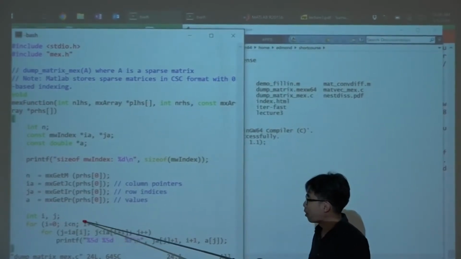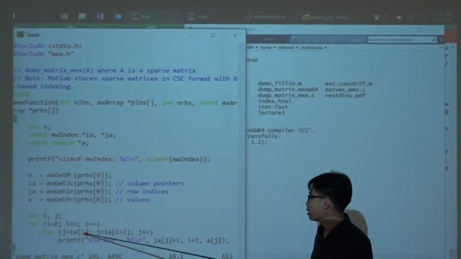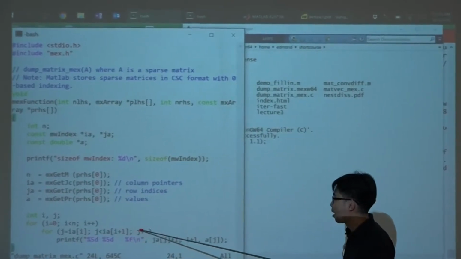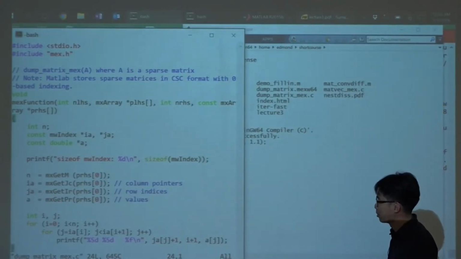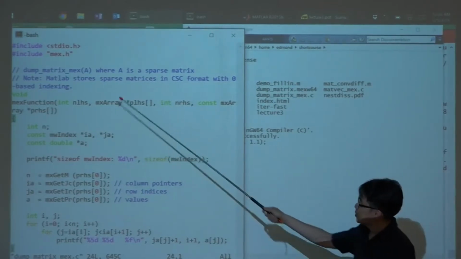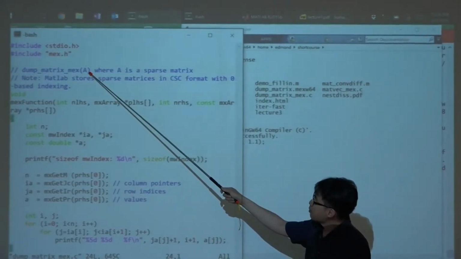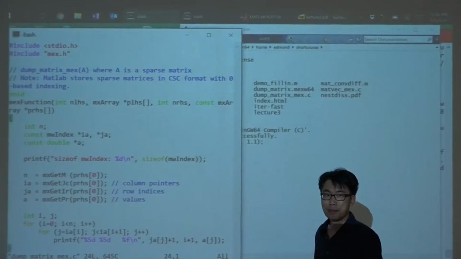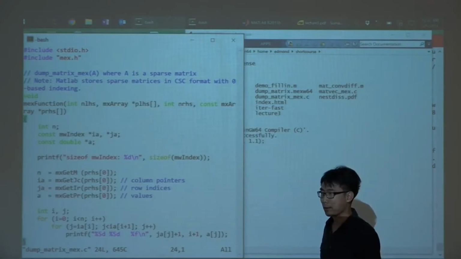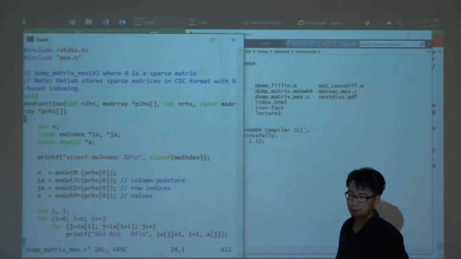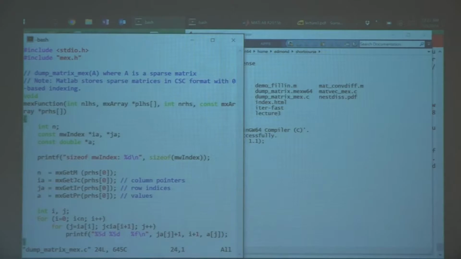So we're going to first loop over all of the columns. Then for each, this is a loop over all of the elements in the column. And this just prints out the values of each non-zero in the column. Okay, so this shows you that when you pass in a MATLAB sparse matrix, underneath it's stored in this compressed sparse column format. And all of the algorithms applied to sparse matrices use this format.